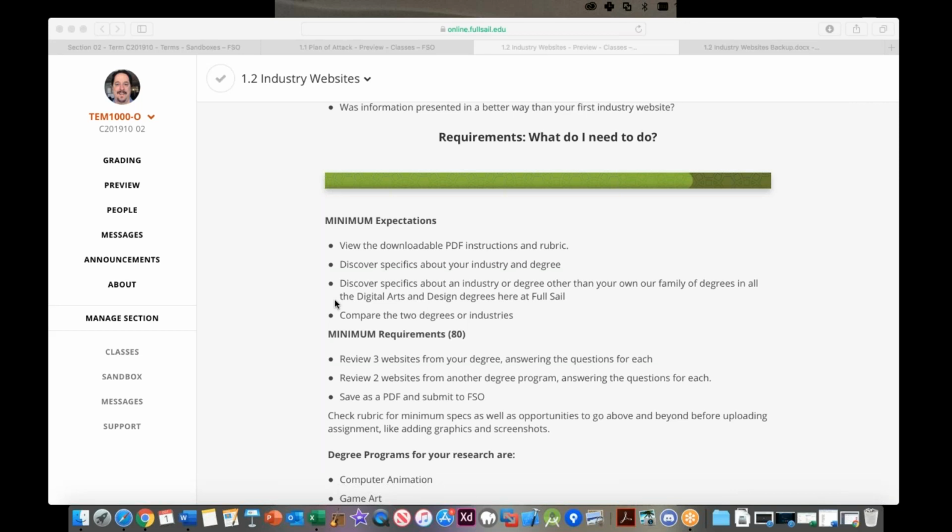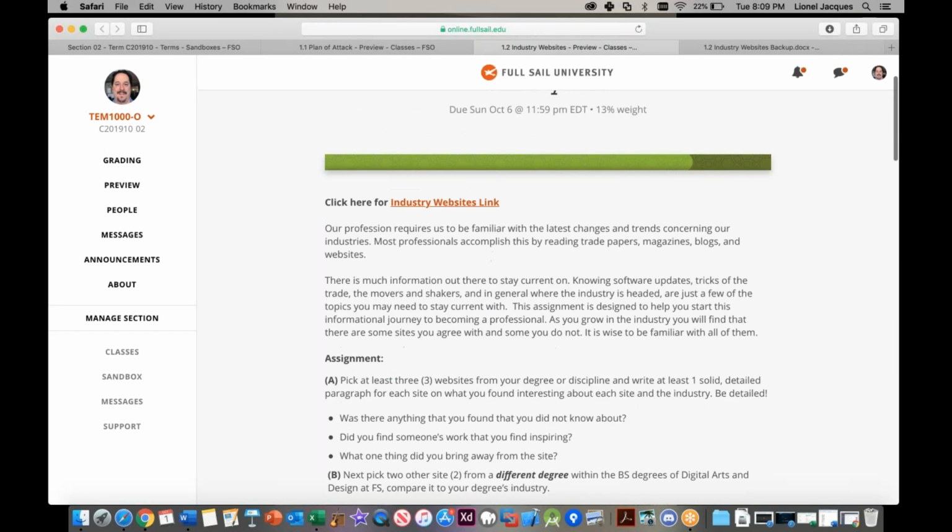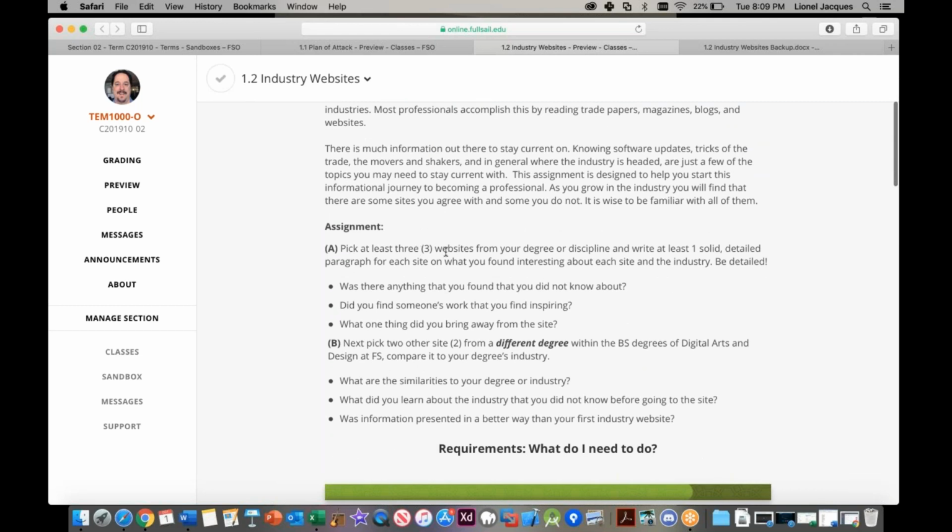Cass says, what do you mean by the assignment B? Next, pick 2 other sites from 2 different degrees. Compare it to your industry degrees. That's just what we were talking about earlier. So the very first websites, you're going to have 3 paragraphs from 3 websites that pertain to your degree, and then you are just going to get from another degree that's not yours.